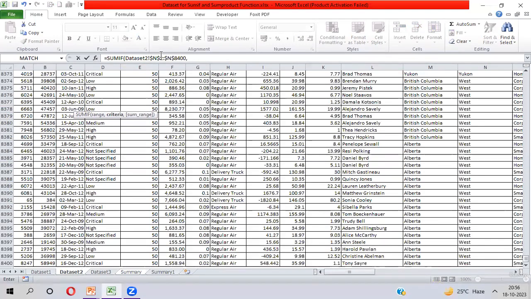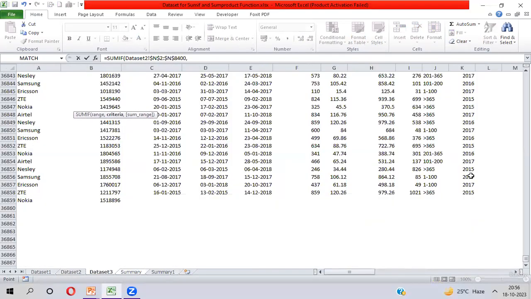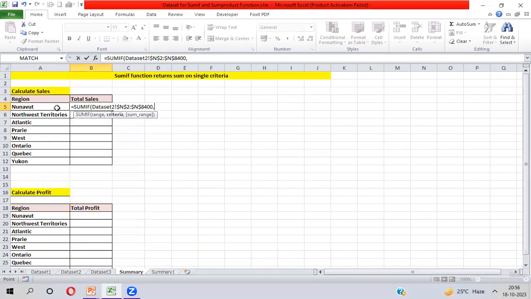I have already taken the range, which is the criteria range. Now the criteria: what is your criteria? If you have taken the range of region, then the criteria is region. So here is region, take the reference of this. Then you have to freeze only the column here. Why am I freezing the column? Because in column A we have the list of regions, but the row is different for each region. That's why I have frozen the column, not the row. Comma.